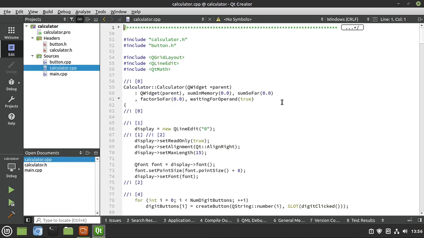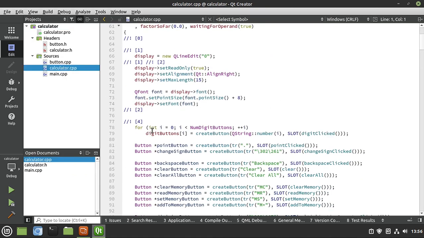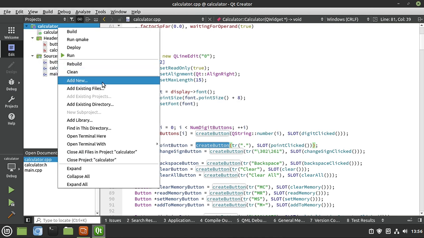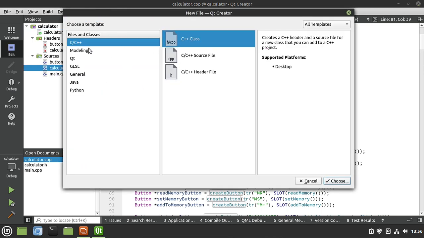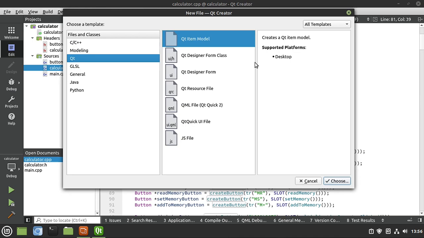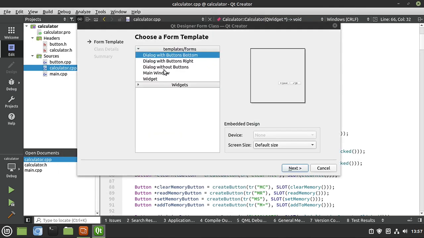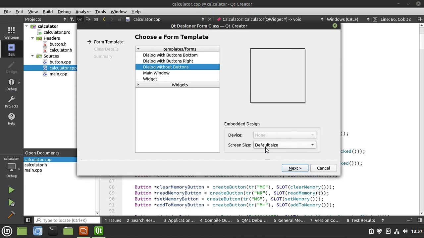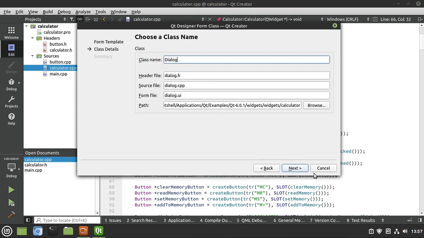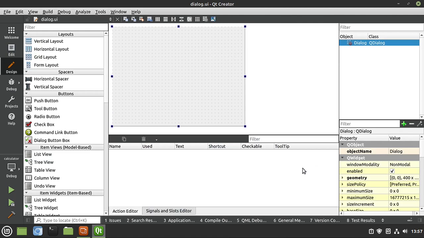So you see you have a calculator, and this calculator, we are making buttons dynamically. You can also do a what-you-see-is-what-you-get editor, something like we can go add new, and let's go into Qt, and we're going to go to a designer form class, and I want to do, say, a dialogue without buttons. Here we go. Next, and we're just going to call this dialogue, next, and finish. We're not going to get too deep into this, but here's the what-you-see-is-what-you-get editor.